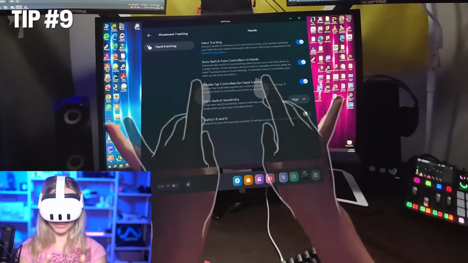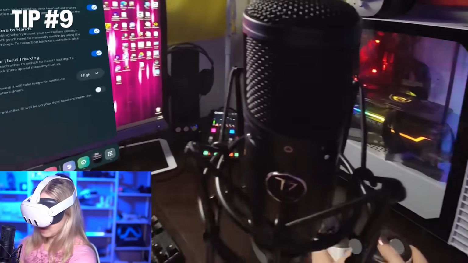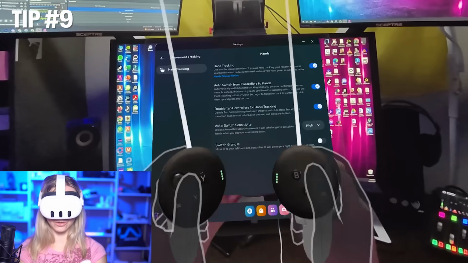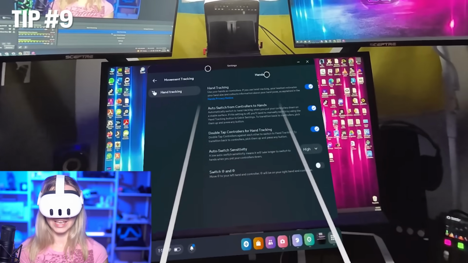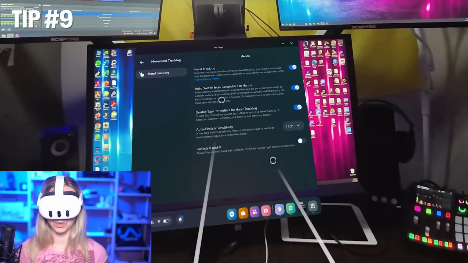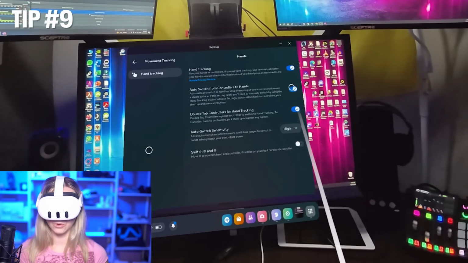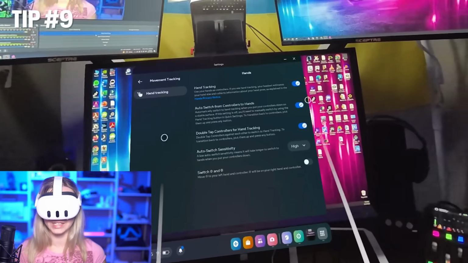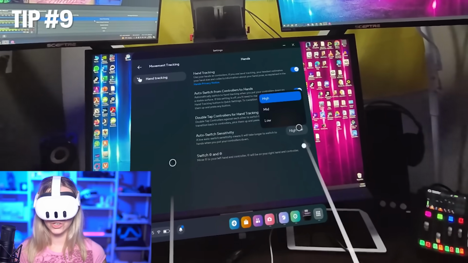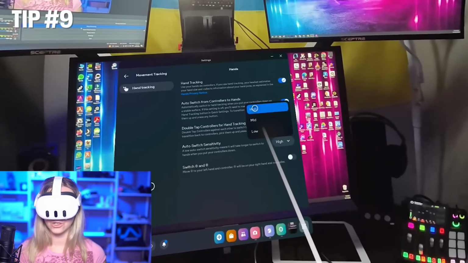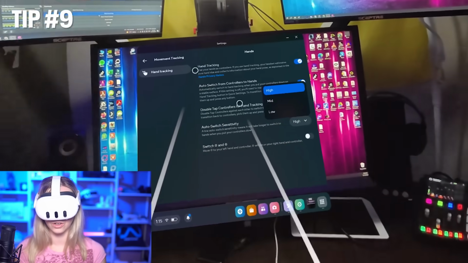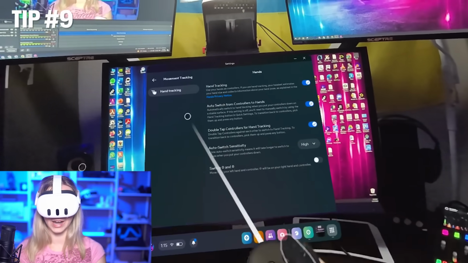So this switch will be very seamless, and when you grab your controllers, it'll switch back to controllers. This auto switch is very handy, especially when you're switching between games that use controllers and games that use hand tracking. You definitely want to have this one turned on at all times. And speaking of this switch, make sure the auto switch sensitivity is set to high so that you don't have to wait too long for the controllers to switch to your hands and vice versa.